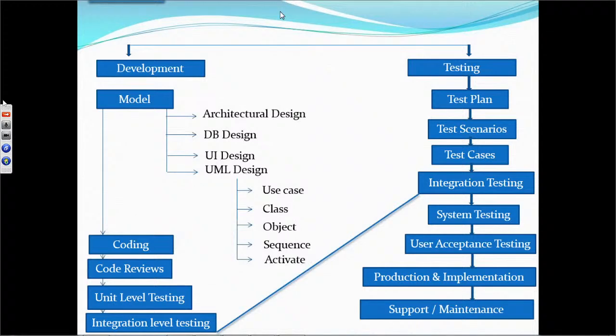Test lead will prepare what? Test plan. Your lead will prepare the test plan: how we need to test, what the scope of the testing is, whether there are any risks, whether any tools or automation are required. Each and everything will be decided by your lead. So lead is very important, okay.